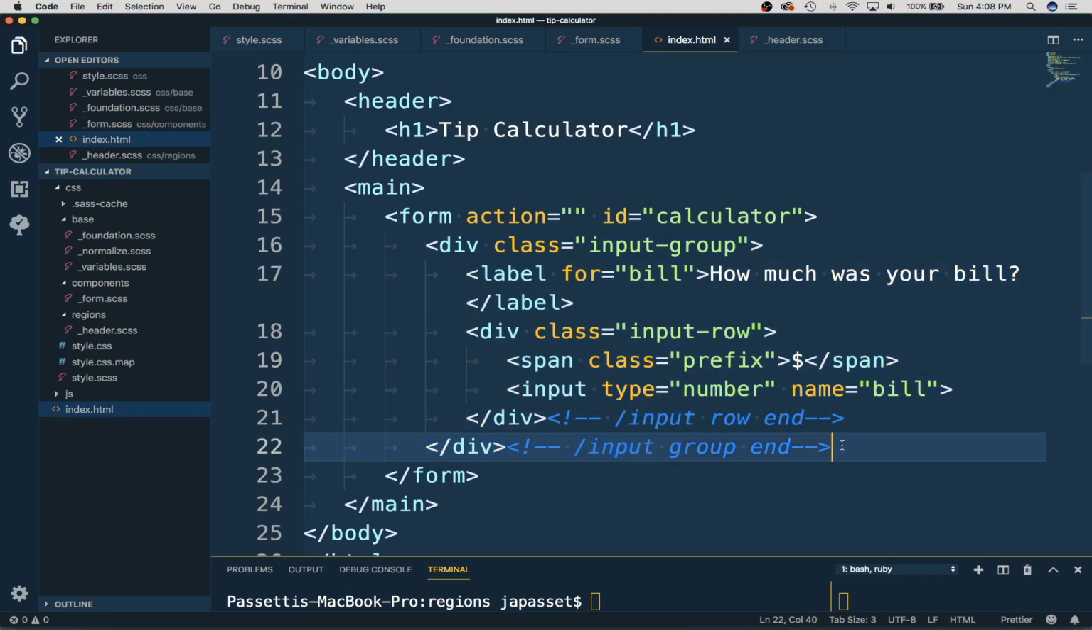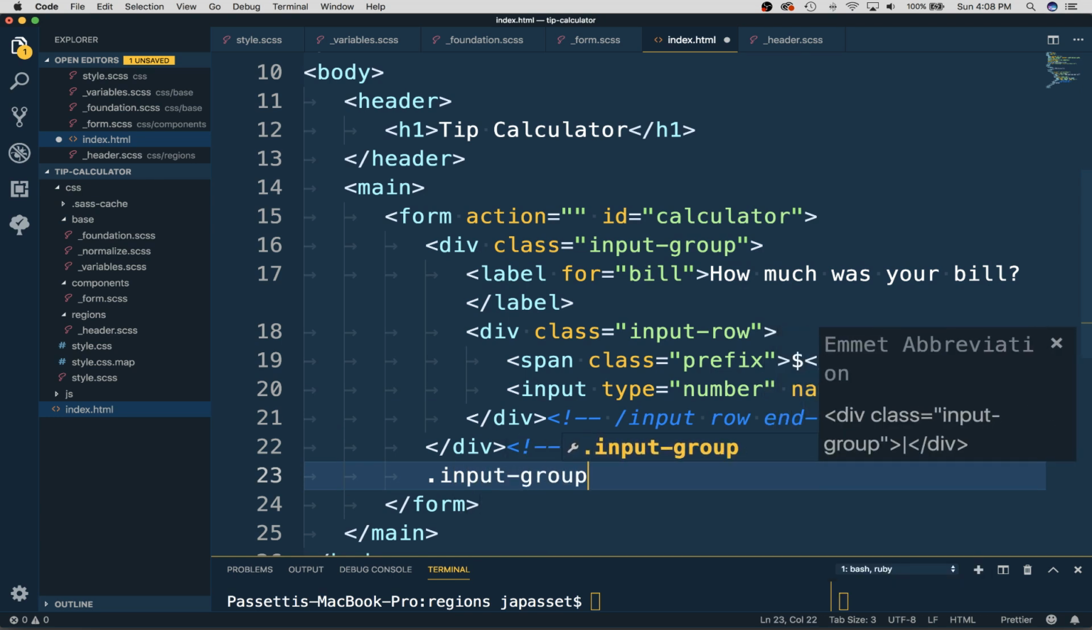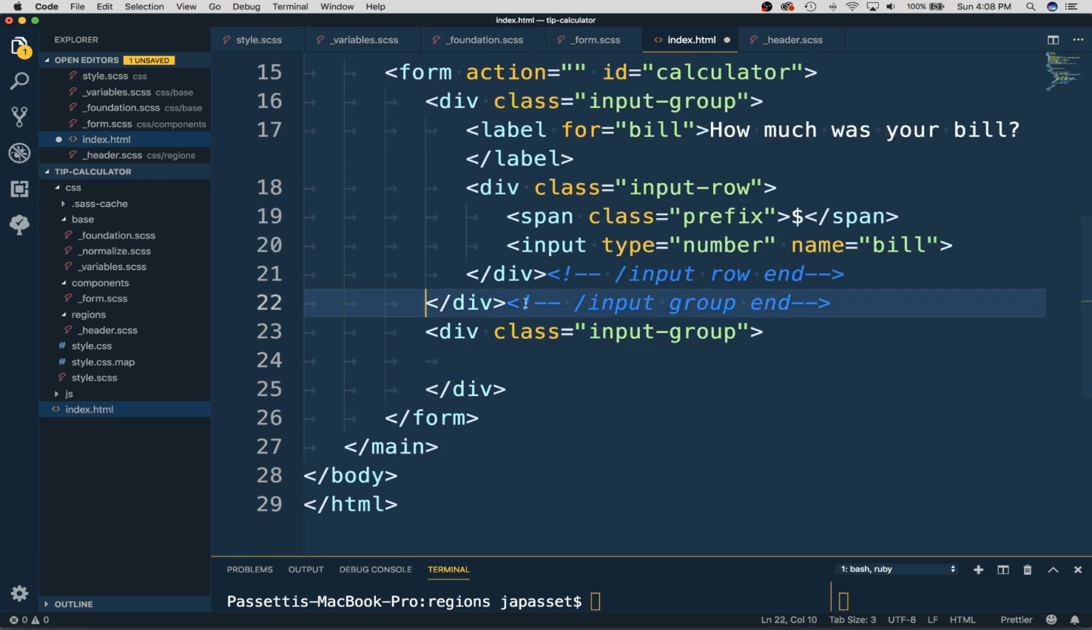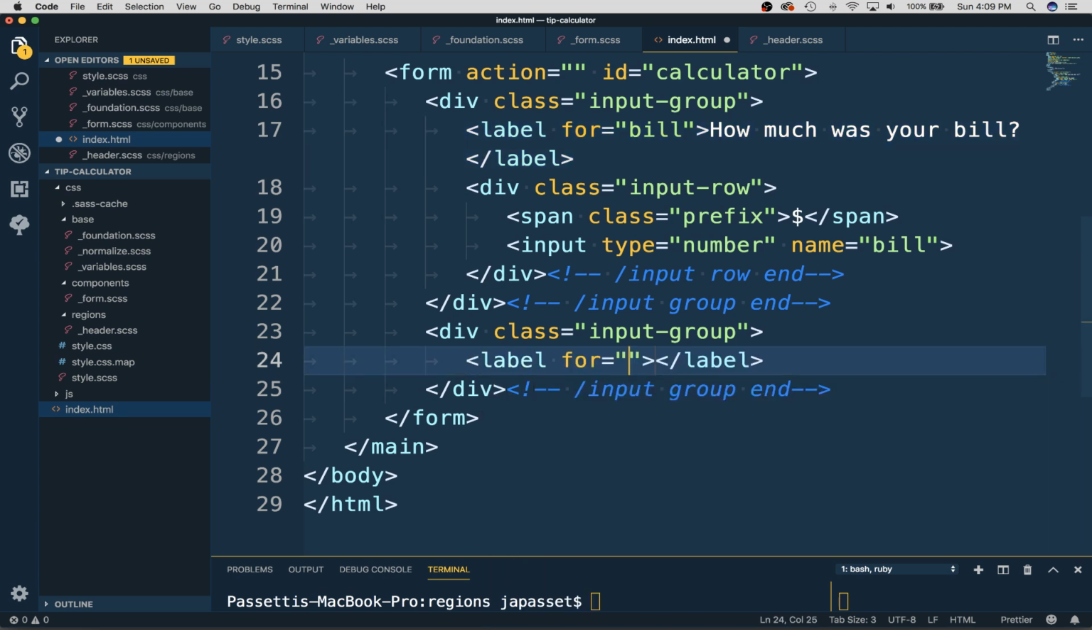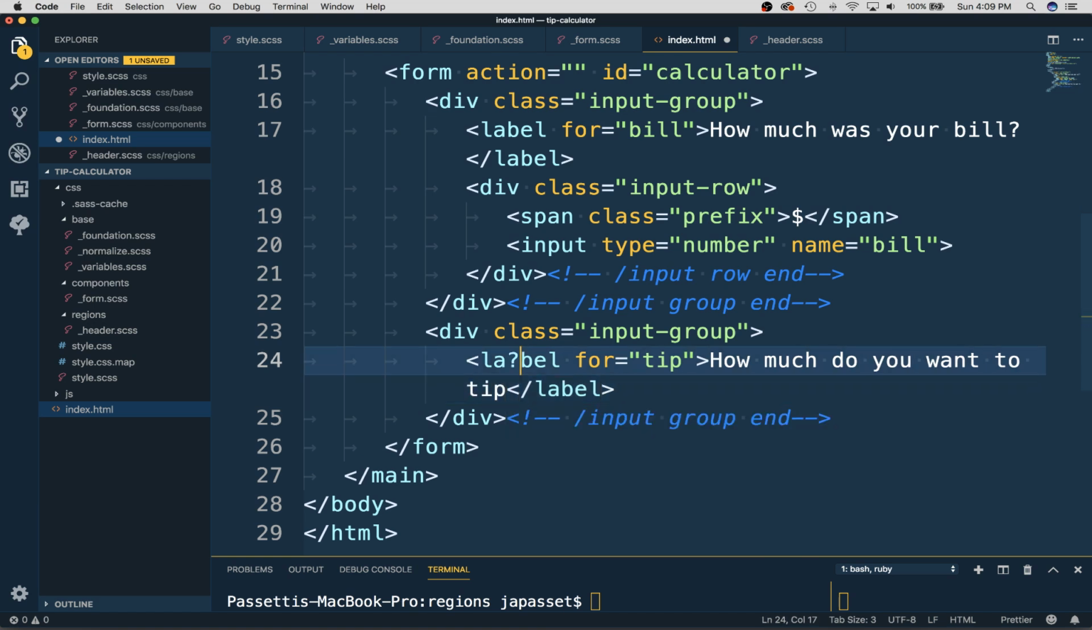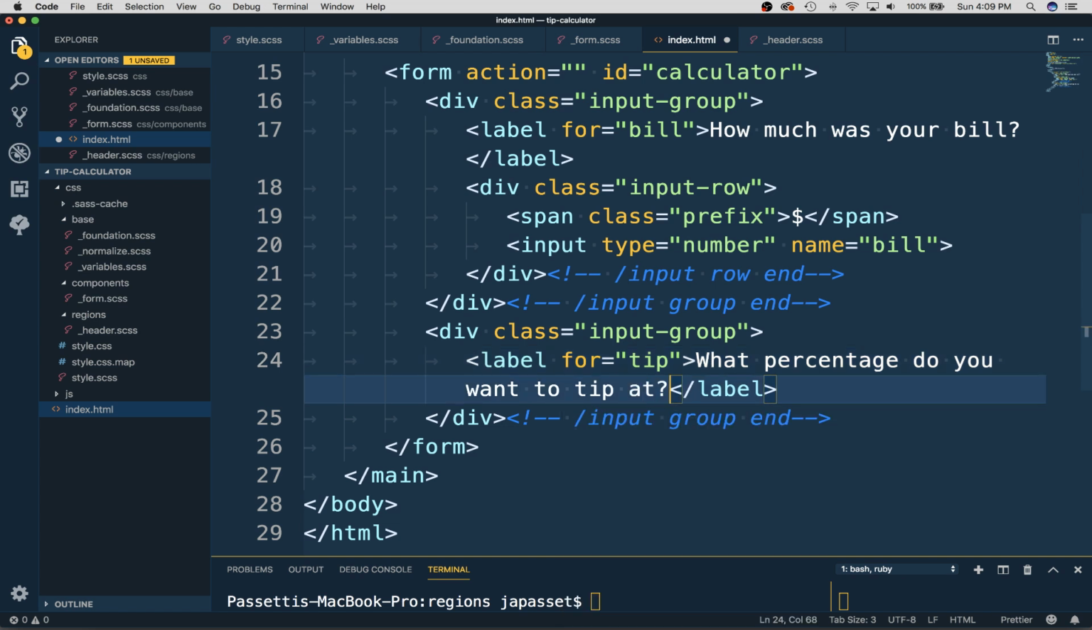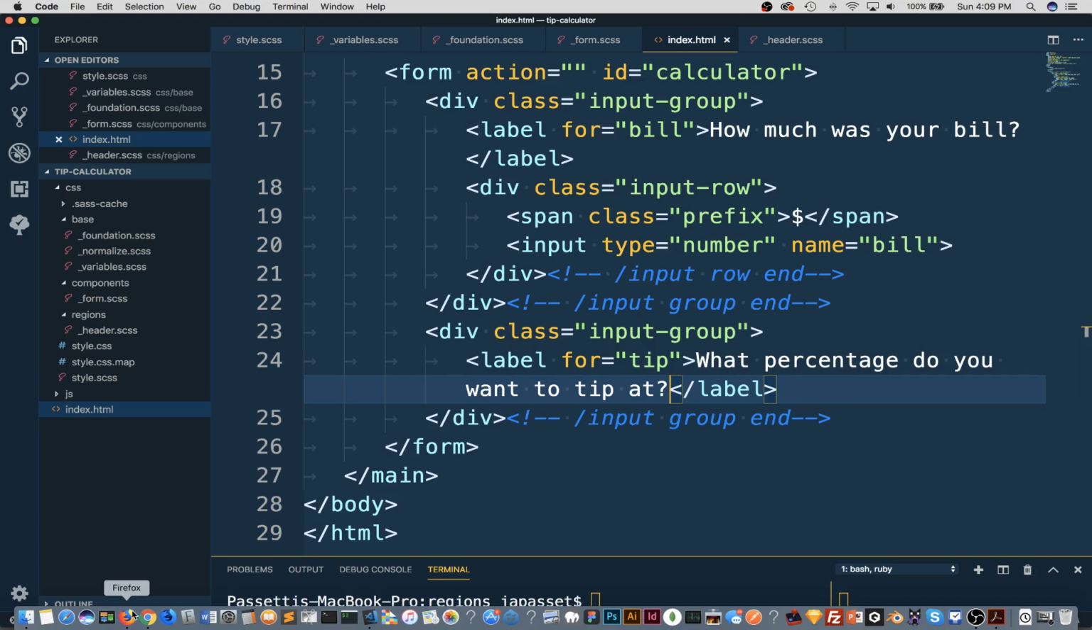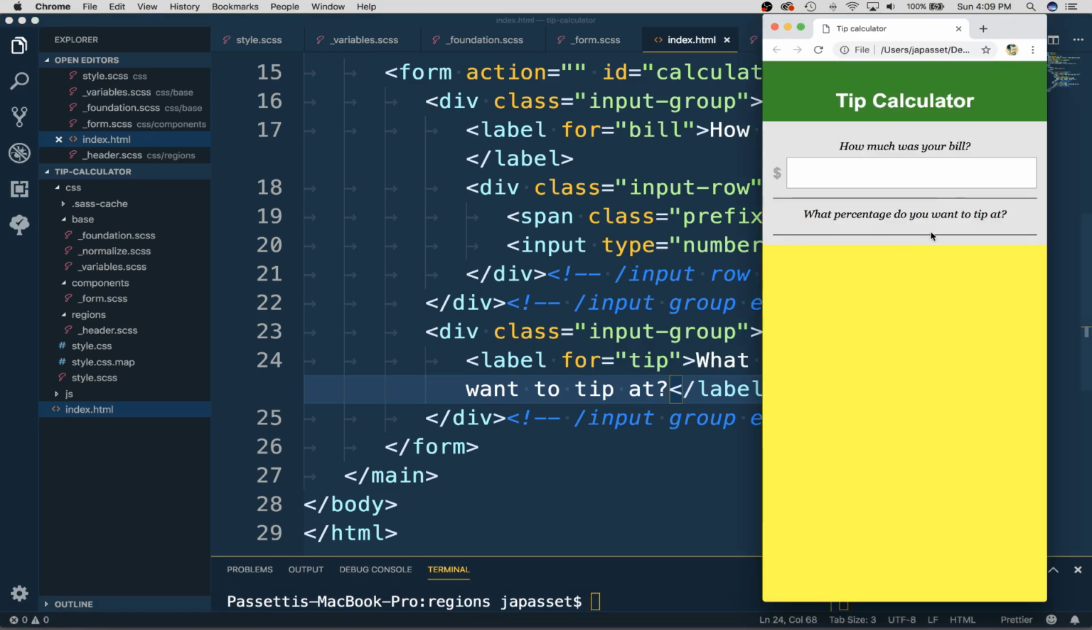Input group, I'm going to use you again. Input-group, tab. Boom. Label it. I'm just going to copy this label from above and paste it down below. And this is going to have a label as well. I'm going to type out label, tab. This is for tip. And how much do you want to tip? Now, I should say what percentage do you want to tip at? Question mark. Now it's for a field that doesn't exist yet.